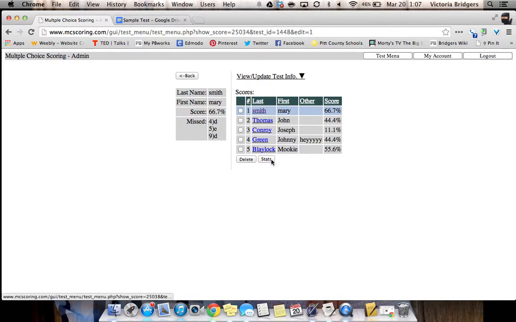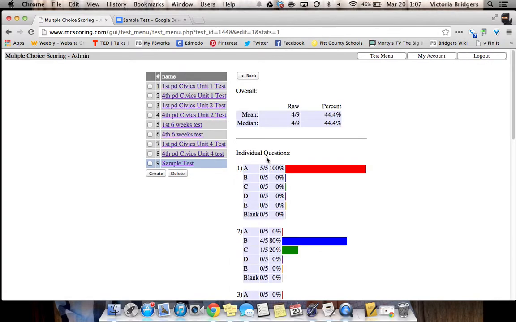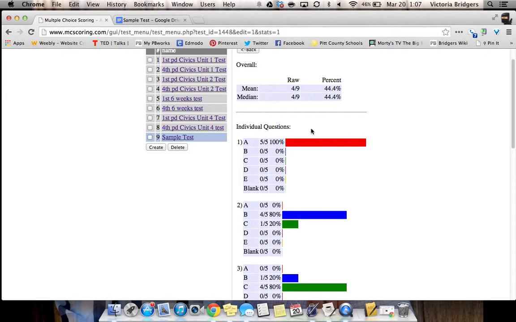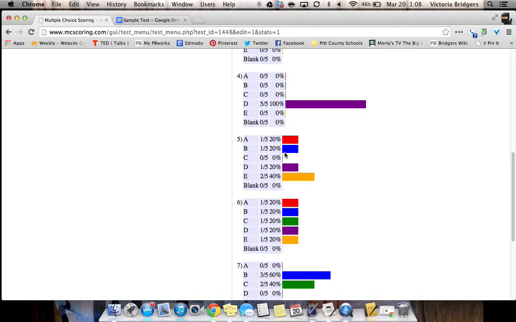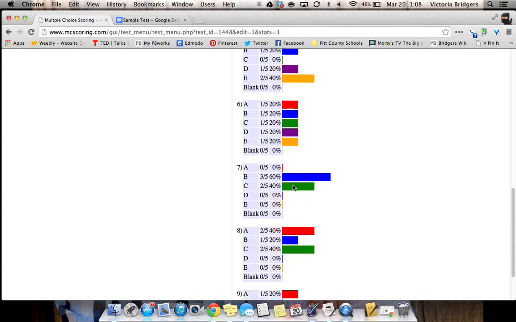See exactly which ones. If we want to look at each individual question as a whole, we click on the stats button. Every single student in the room got number 1 right. So that's absolutely wonderful. So obviously we don't need to go over this question again. But if we're examining our information, we can say number 5 and number 6 are really, really weak, and obviously we need to go over these again with our students.